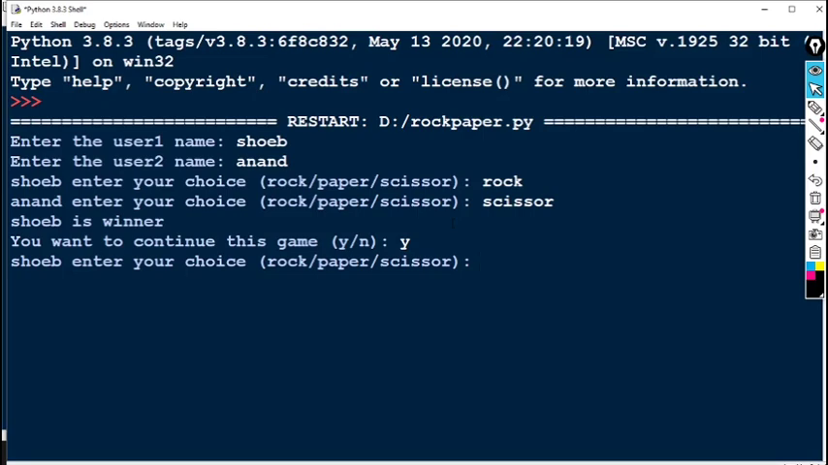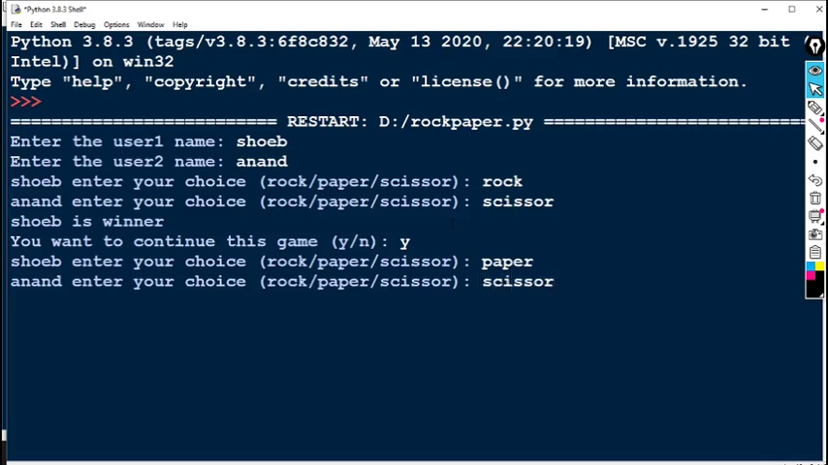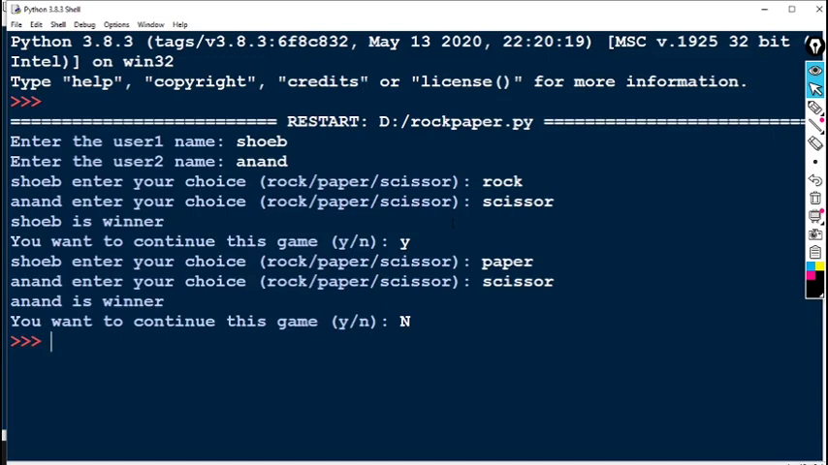So again I'm taking paper, and Anand again has taken scissors. So the winner will be Anand. Do you want to continue? No, I don't want to continue this game. So I'm writing a capital N over here, and it will exit my game.